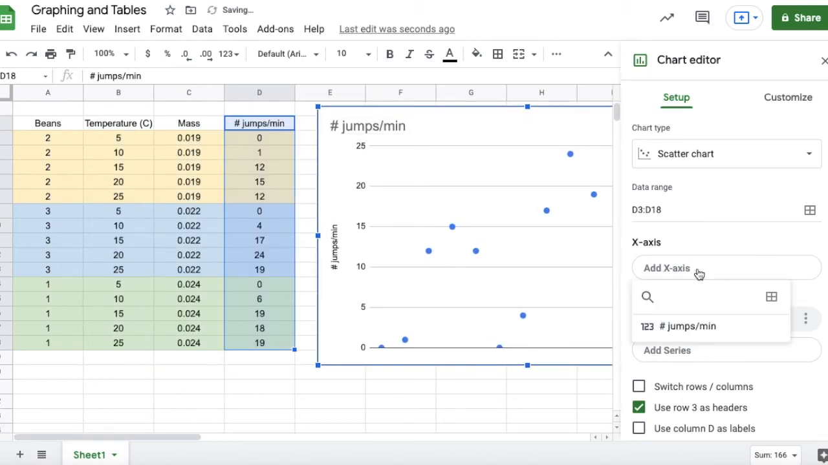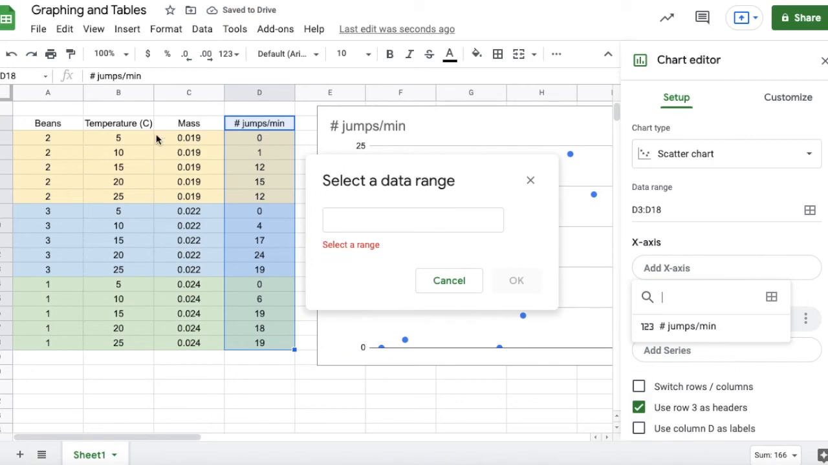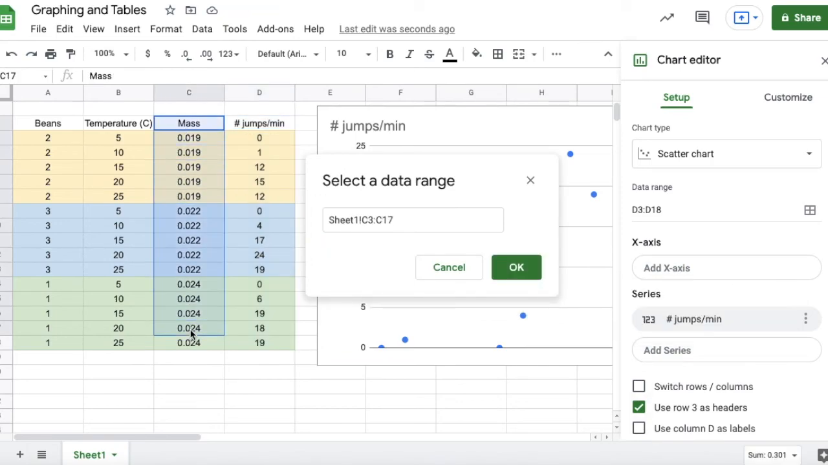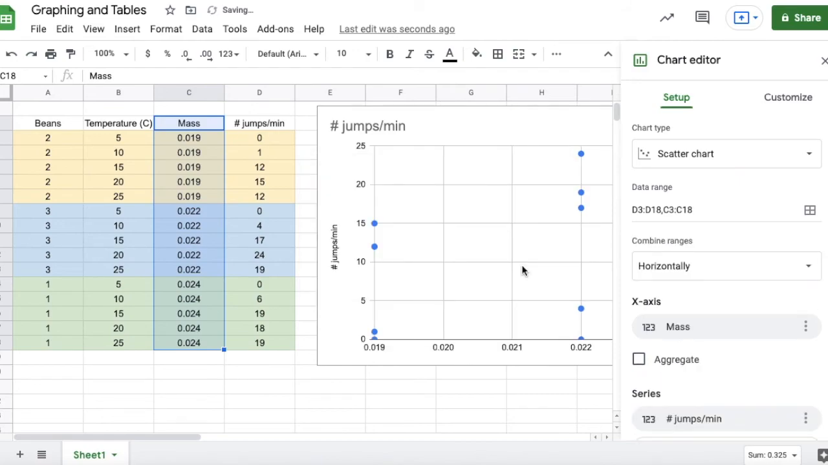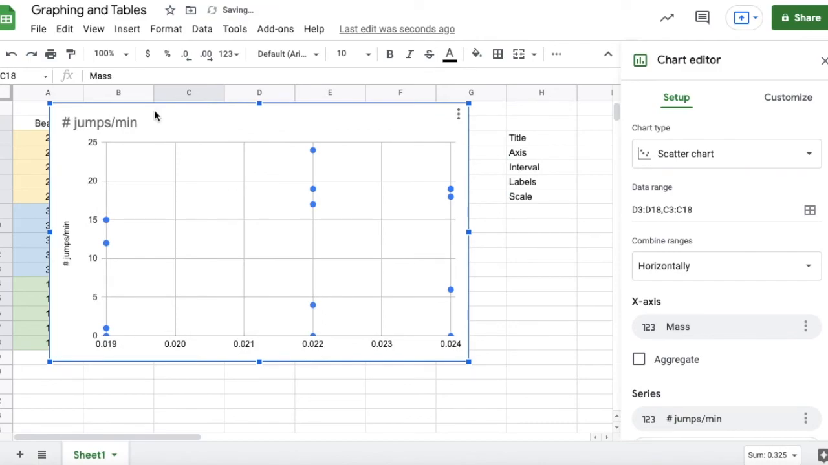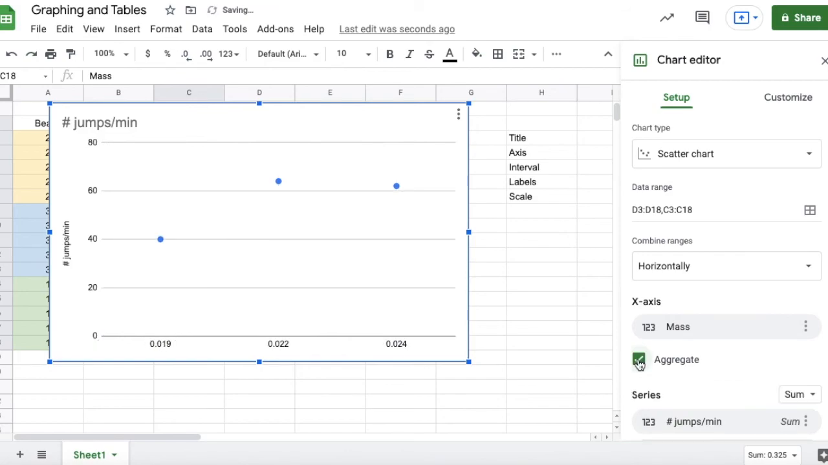I'm going to change my x-axis by clicking this little symbol. I'm going to select all of the mass. That's now my independent variable. I'm going to move my graph back over so that I can see it. And now I have all of my data. Again, I'm going to want to aggregate it because I've got 5 different samples for each mass, but I'm going to want the average for those.